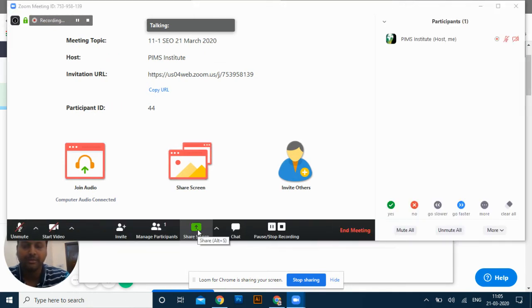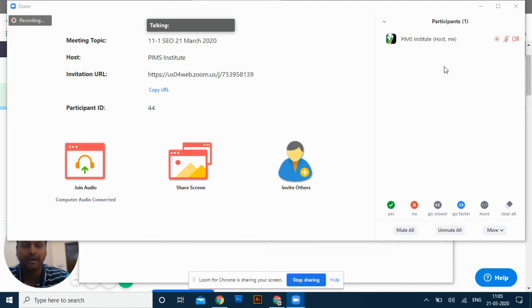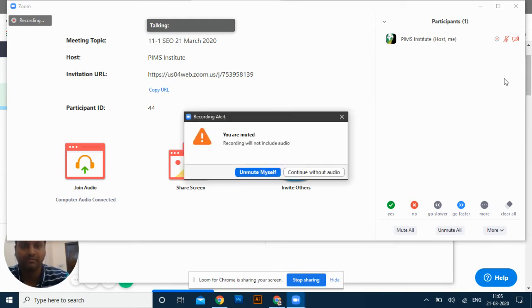So this is the manage participants window. All the participants would be showing here. These two icons, that microphone and the video option, would be showing here. If you do not join your audio, you will not see these icons here. That means that you have not joined your audio. So make sure you join the audio instantly, and then you will see these options available for you.